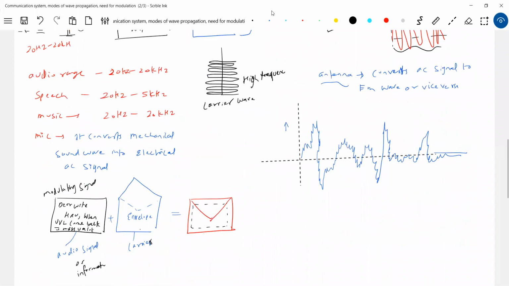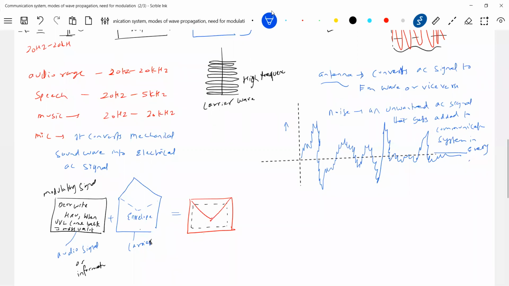Noise is an unwanted AC signal that gets added to the communication system in every mode or in every step.